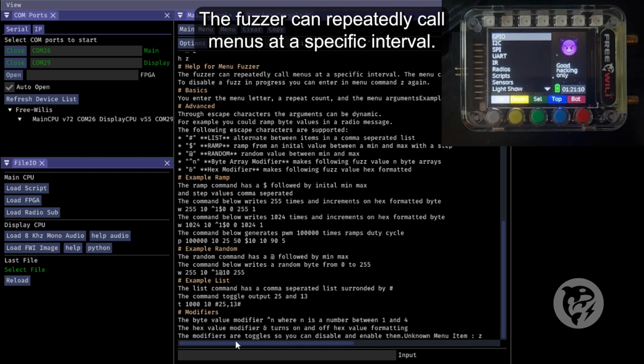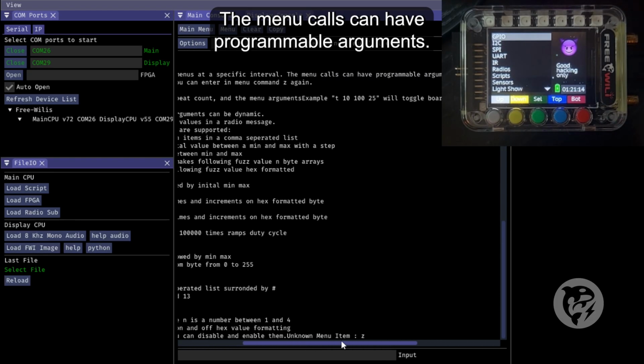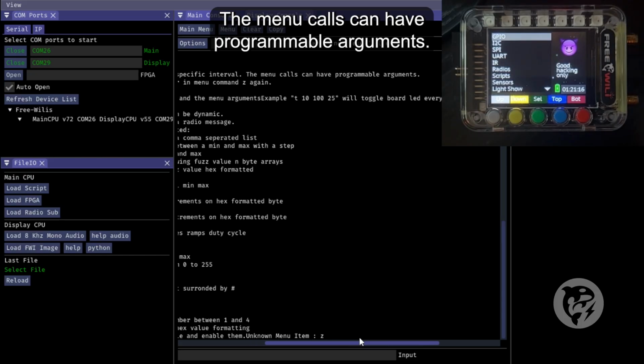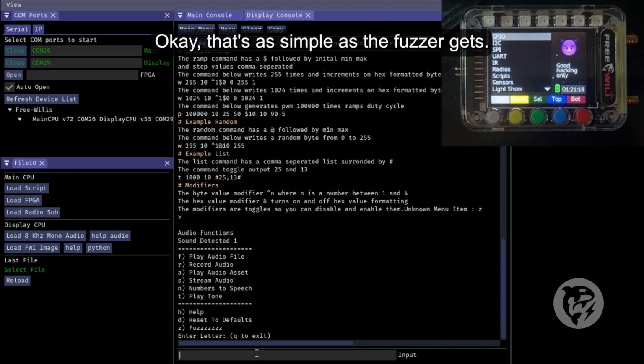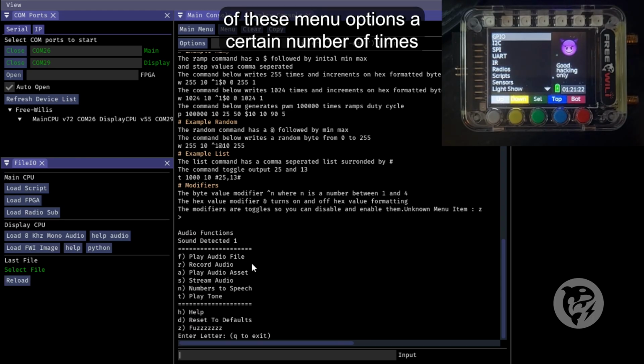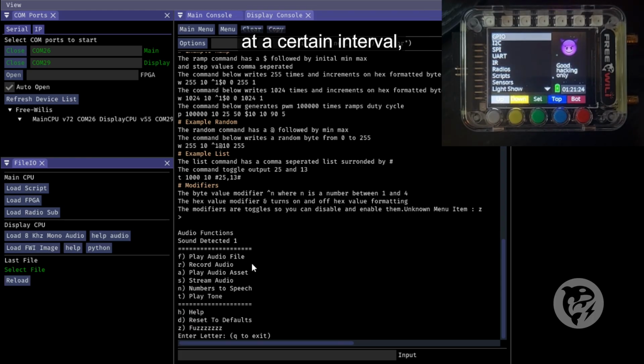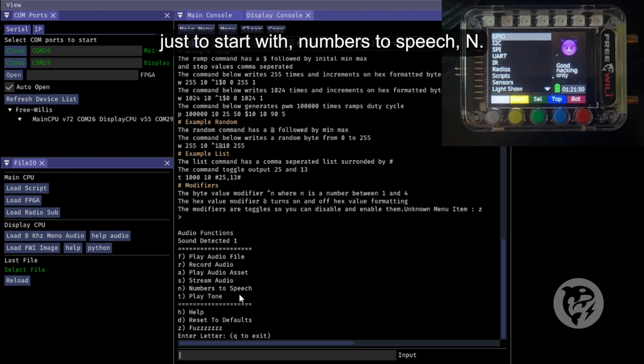The fuzzer can repeatedly call menus at a specific interval. The menu calls can have programmable arguments. Okay, that's as simple as the fuzzer gets. So it lets us call one of these menu options a certain number of times at a certain interval and give it arguments. So let's test that out, just to start with, numbers to speech, N.